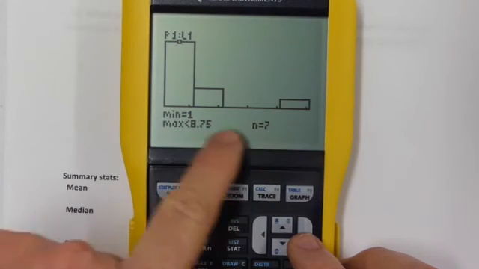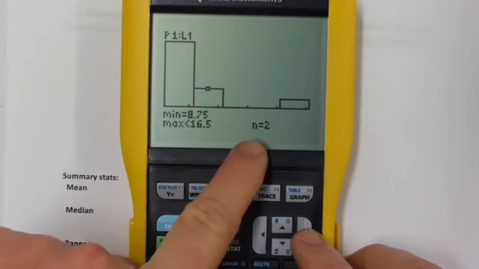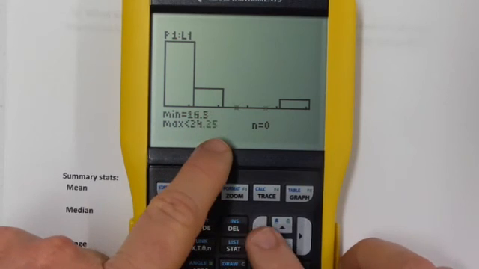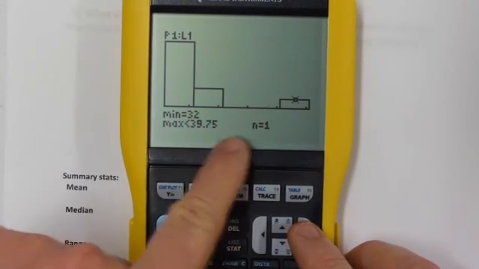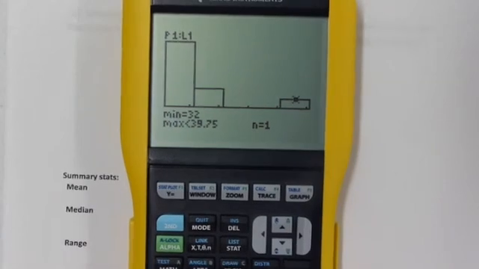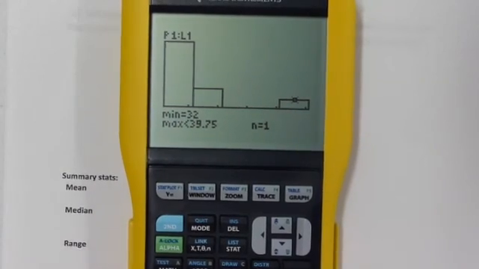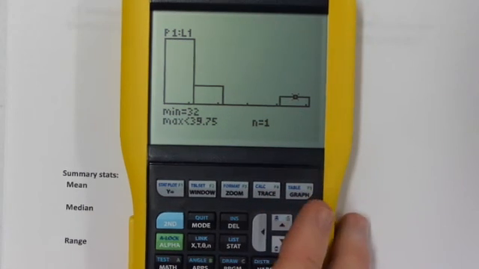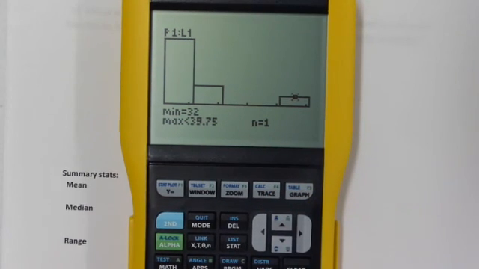And so that's saying there's 7 values between 1 and 8.75, 2 values between 8.75 and 16.5. And we have a gap here, and then 1 value between 32 and 39.5. And so that's it. That is basically what you need to know in regards to using your calculator in regards to chapter 1. So if you have any questions about that, please let me know.